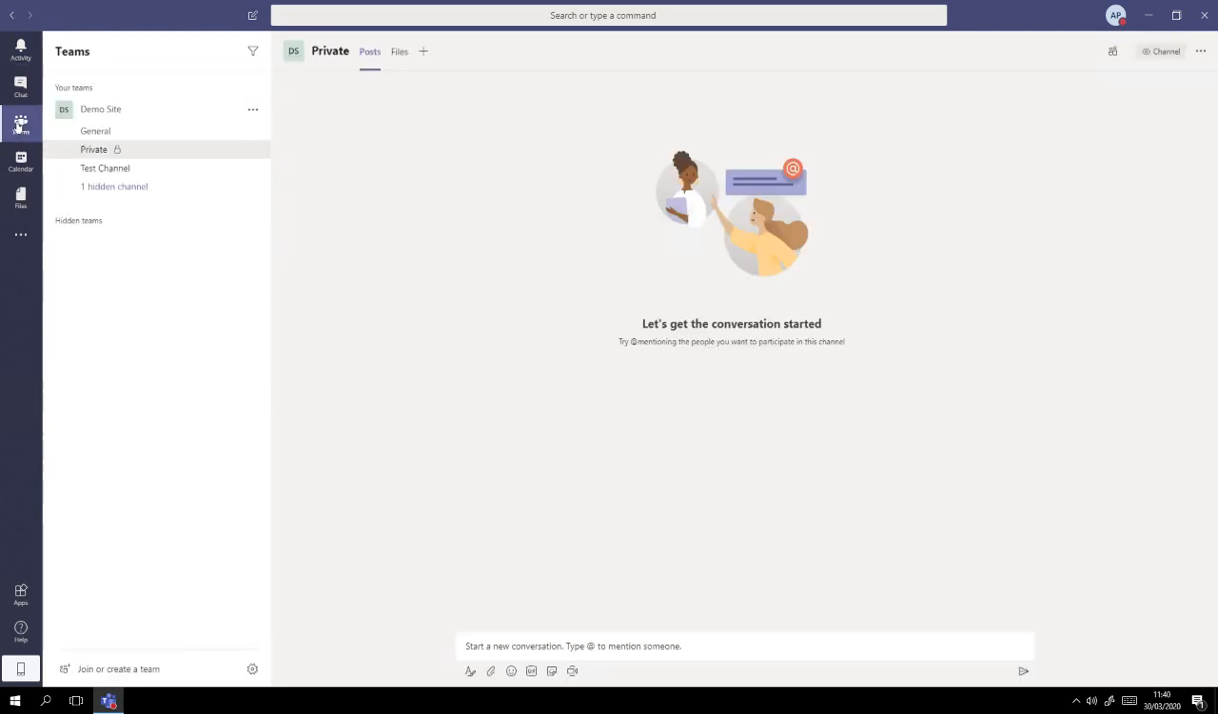So if I go into Teams, what it presents me with here is a standard team I've set up here. So I've created a team called Demo Site here. A team is a group of people that need to collaborate on something. So that could be a project. It's simply, in this case, and where we're heavily using it, a team of people.